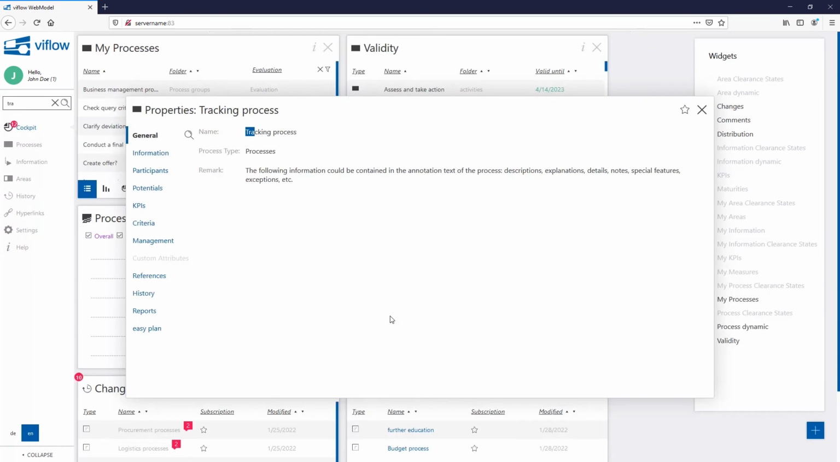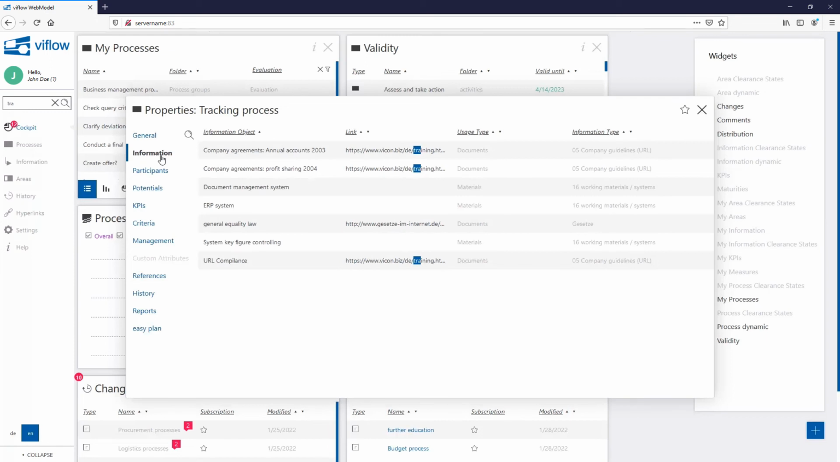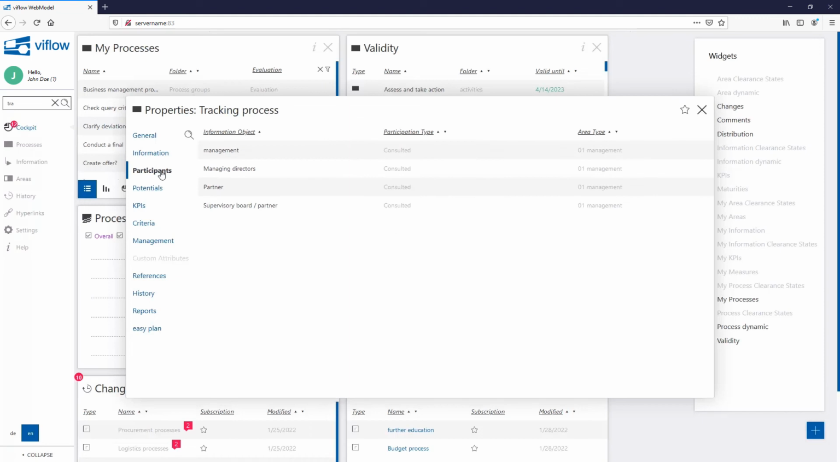The different tabs in the Properties window hold certain information. The General tab contains the object name, the object type, and the remark text. All stored information can be found under Information. With a left click in the column Link, the corresponding hyperlink or the linked document can be opened. The Participants tab shows all referenced areas. A click on the name of the corresponding area opens a dialog with additional information and the possibility to open the Properties window of the area.